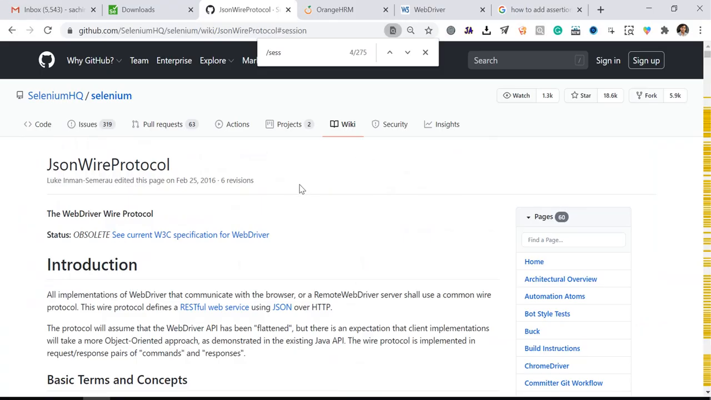Now one more important thing here: JSON Wire Protocol is not going to be supported, and here you can see it says obsolete, see current W3C specification for WebDriver. Okay, let it open.